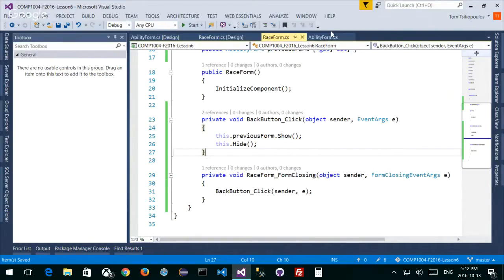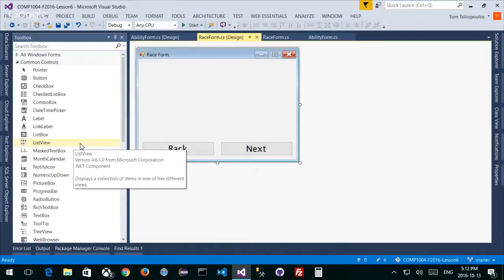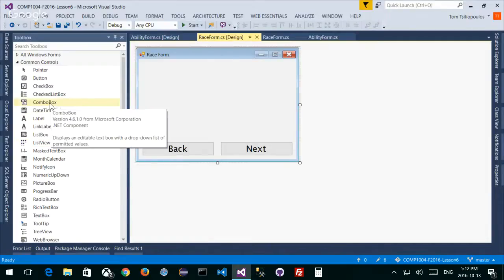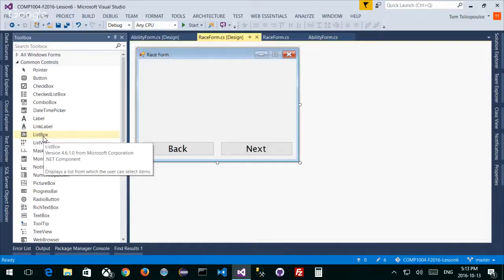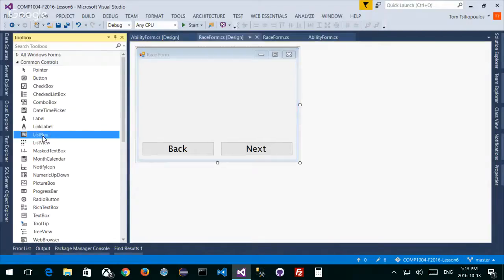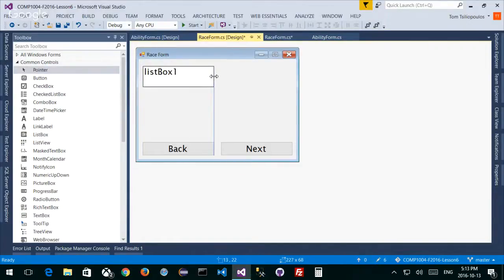Before we take a break, I want to generate the race form stuff that I talked about. So there's two options here. One is I can use a combo box, right? And the other one I can use is a list box. They're very similar, and we'll show the differences in a second. Here's the list box. We'll do the list box first. So I'm putting the list box in there. List box 1, right? I'm going to make this a little bigger here like this.